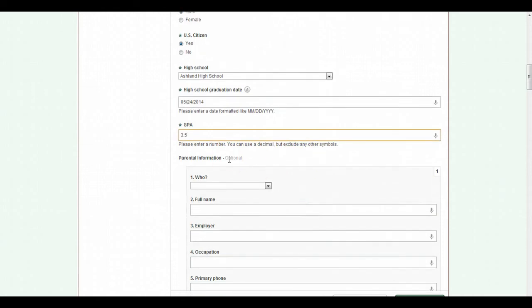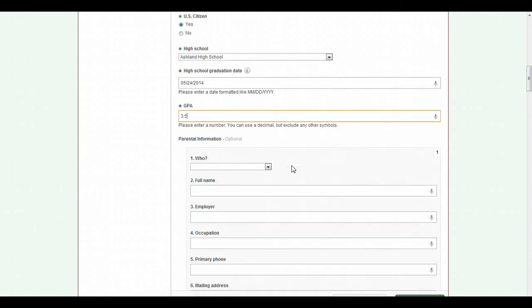Then they're going to ask you some optional information, and you're going to want to fill that out. So don't skip over it just because it says optional, because every piece of information that you fill out gives the scholarship committee a better picture of who you are and increases your chances of being eligible for a scholarship or perhaps winning a scholarship. So when it says optional, don't skip it.